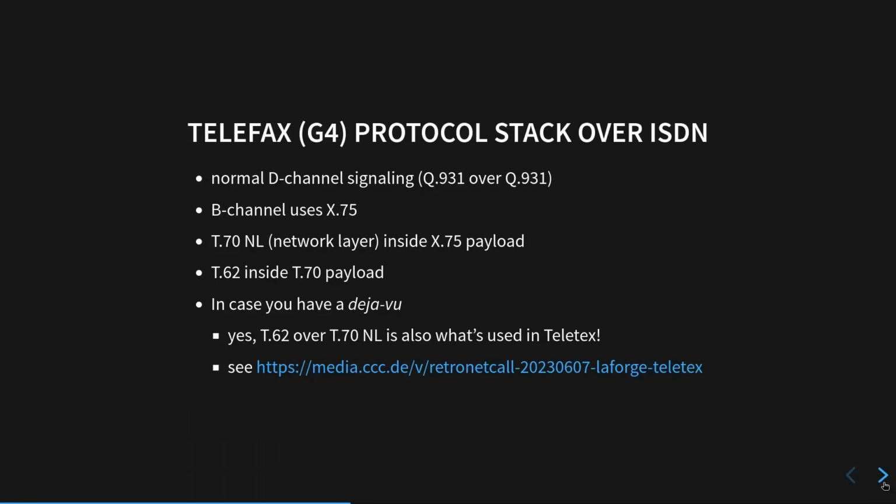And then inside T70, we will look at what T70 does in a few minutes. We then have this T62 protocol. And in case you have heard about these acronyms before, yes, exactly. The same stacking with T62 over T70NL is what is used in teletext, not teletex, and not telex, but teletex, this weird intermediate system between telex and telefax, about which there also was a retronetcall last year that you can look at.